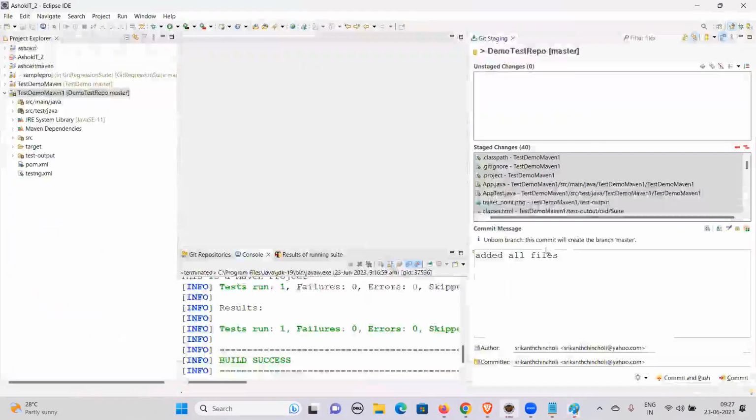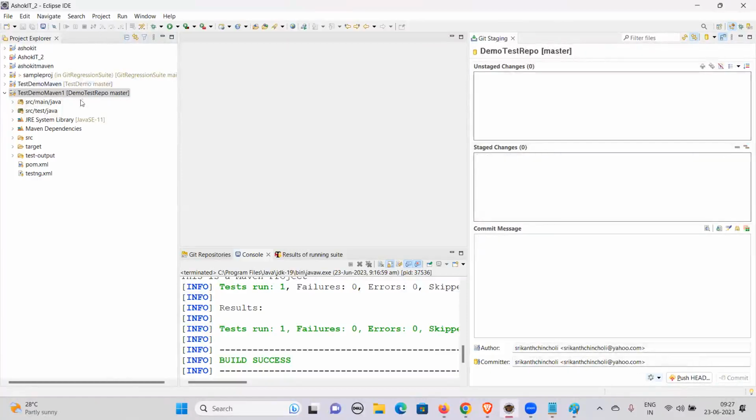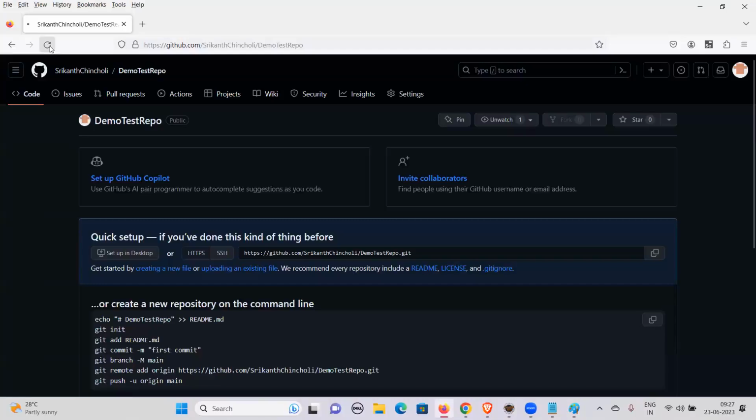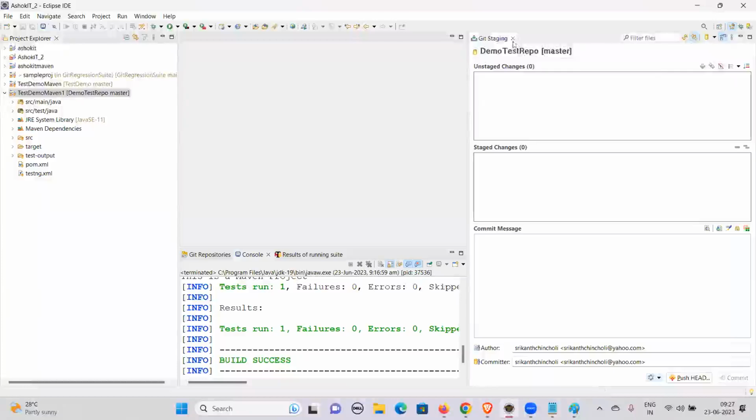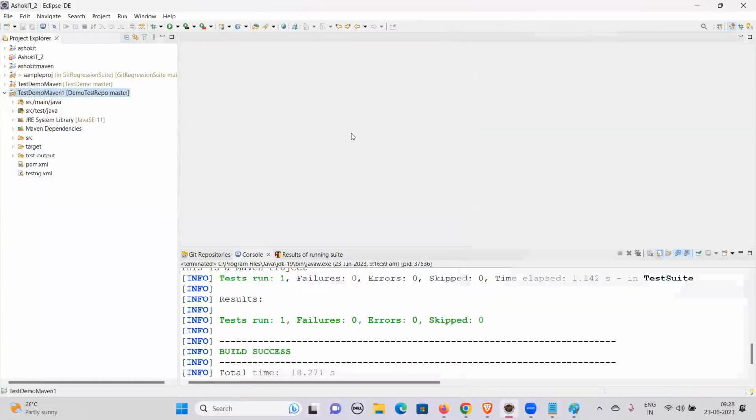We'll open Eclipse and see here. I'm just clicking on this commit. You can see what is happening now. It is moving from the staging area to the local area, but it is not there in this particular GitHub repo. These things are ready for the push. When I refresh, everything is ready for the push.